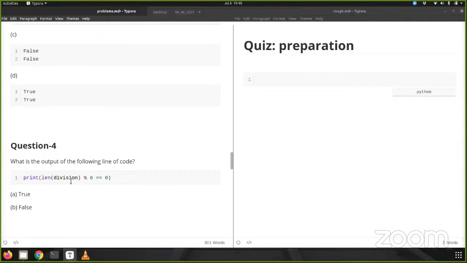Don't worry, this much of math we won't be asking. So you are not expected to know permutation combination to solve. So division is a list of tuples. Yeah, division is a list of tuples. Could you explain once more why it is divisible by 6 or 3?